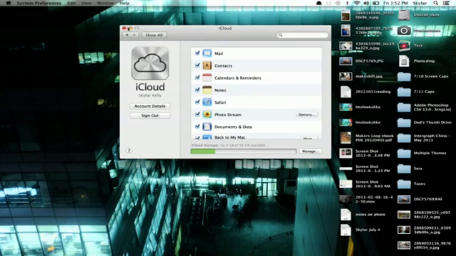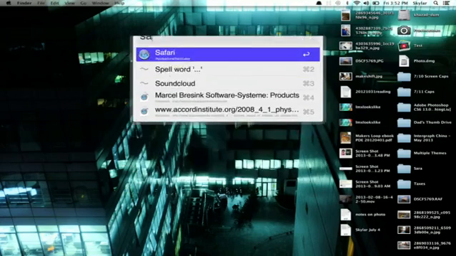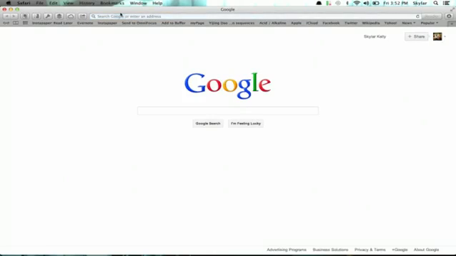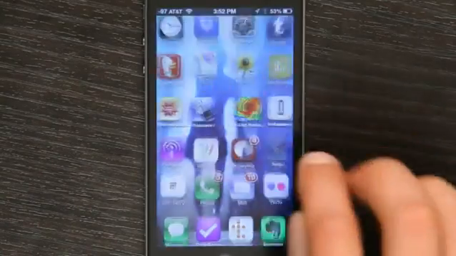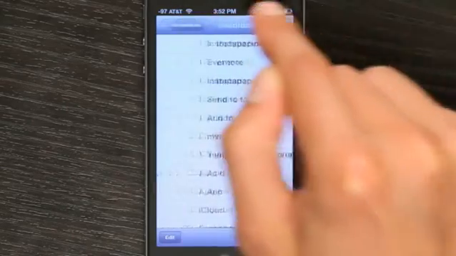And now what you'll see is that Safari bookmarks on your iPhone and on your computer are exactly the same. So right here, for example, I see all of my bookmark bar icons. And I'll go over to Safari here, tap bookmarks, and this is the bookmarks bar.